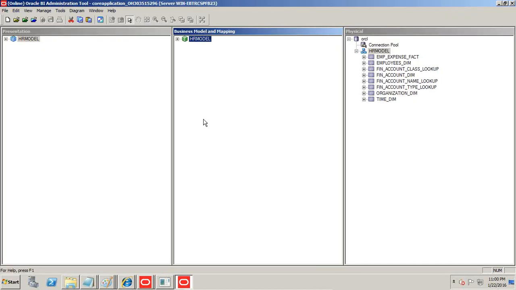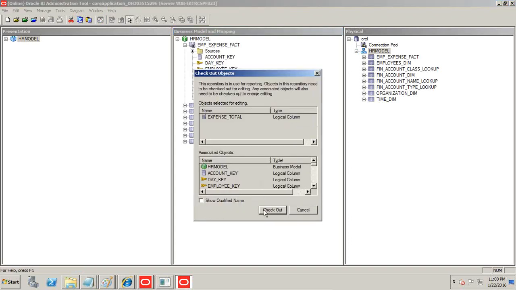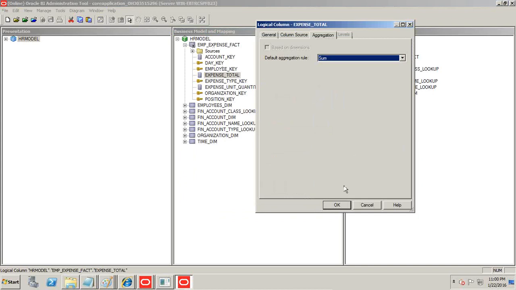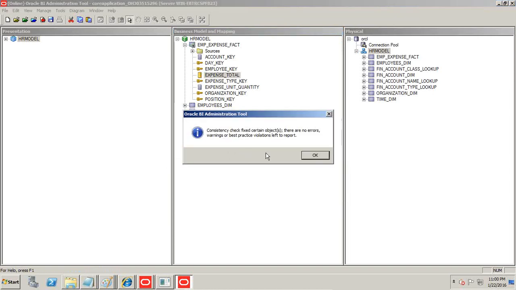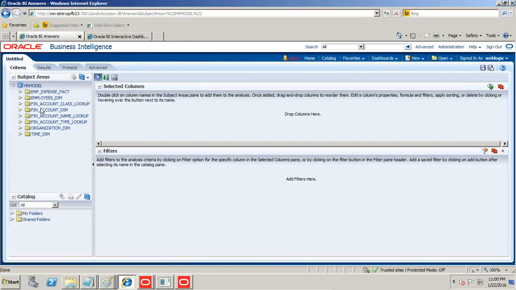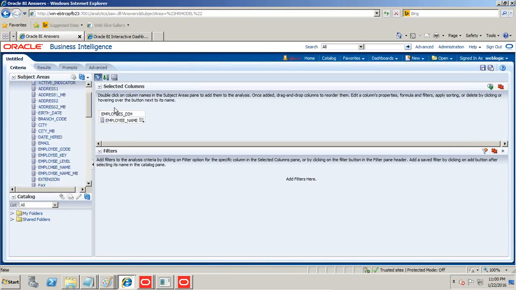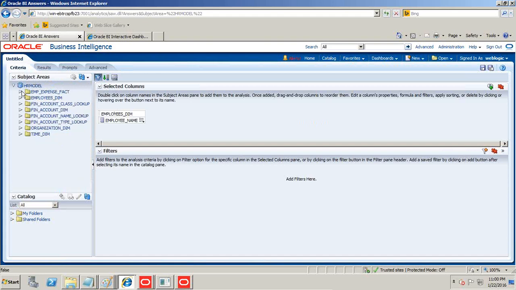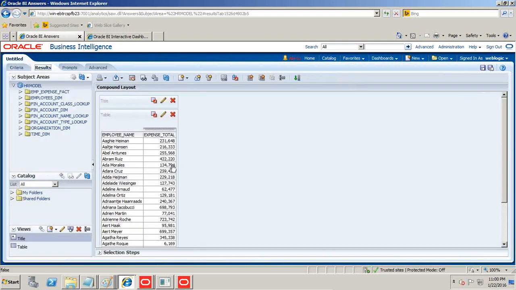One more thing: because you have facts, it is good to aggregate your measures. Employee expenses, I'm going to aggregate this. You can right click, go to properties, and aggregate this. Then I'm going to apply the first test, employee expenses. I simply bring employee name, employee first name, and expenses from employee expense fact. Look at the result. I found the output.